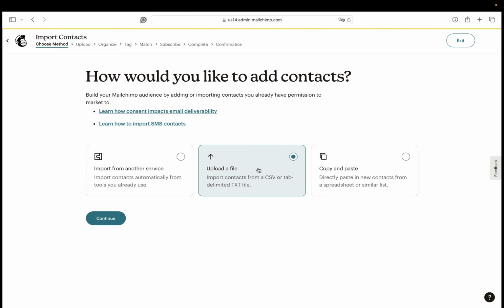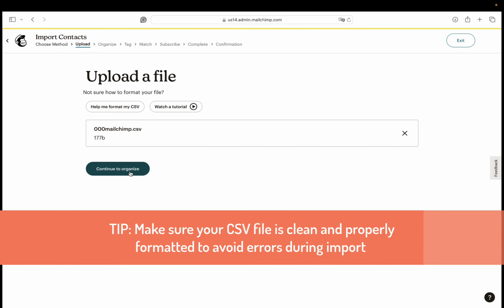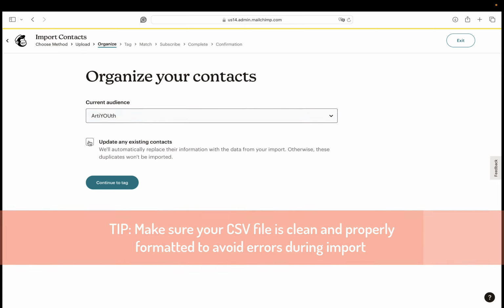To import contacts, click on Add Contacts and select Import Contacts. You can upload a CSV file, copy and paste from a file, or integrate with other platforms to sync your contacts automatically.